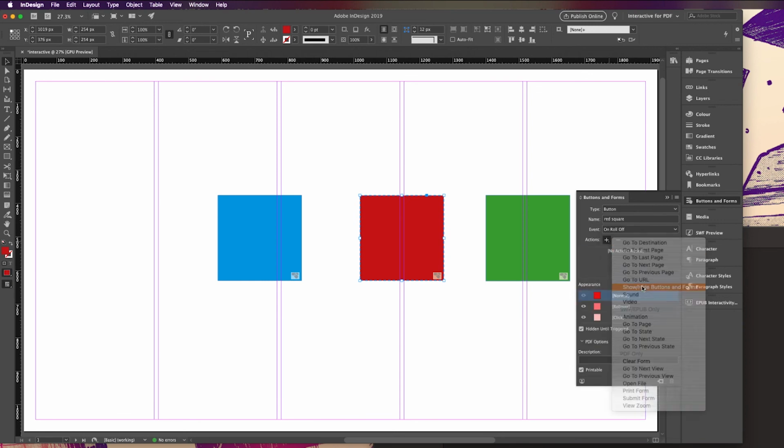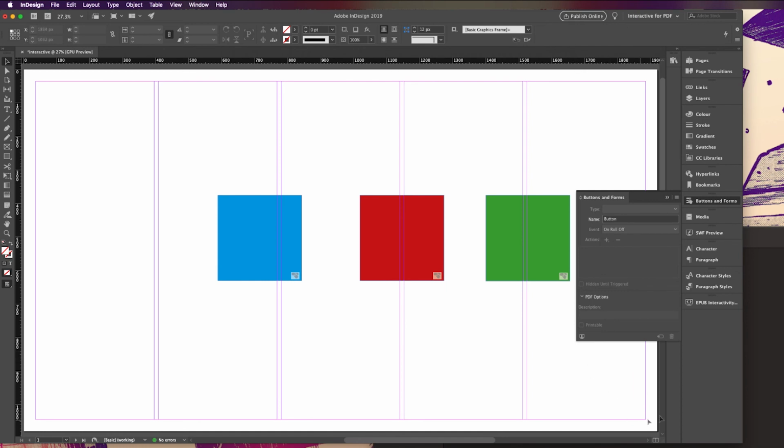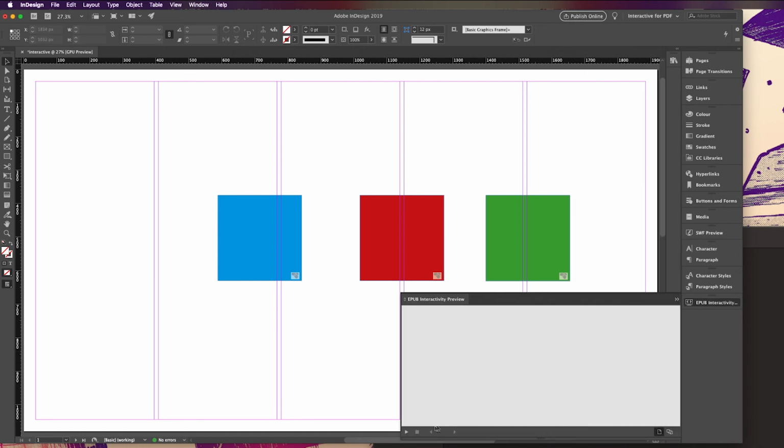So on roll off, we need to do the same thing, but obviously when we roll off it, we need to make sure it's invisible using the eye with a slash through it. When you've done that, check the Epub Preview or SWF, click on play. So click, hover, perfect. That works perfectly.